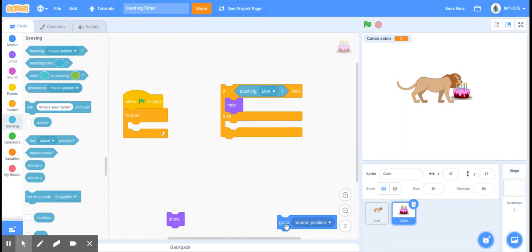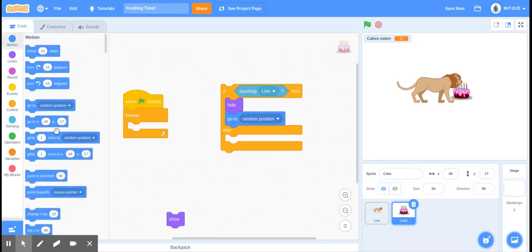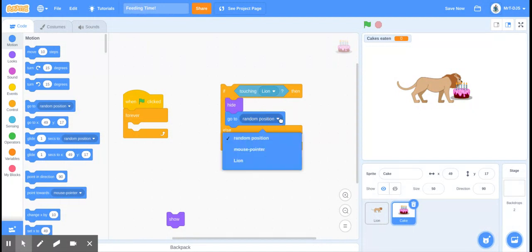So what I want it to then do is go to a random position. So that's taken from the motion blocks. I could specify an exact location, an exact coordinate, but I'm happy with just going to a random location. Certainly don't want it going to the lion, and I probably don't want it going towards the mouse pointer. So that's my best option there. So when it touches the lion, it'll go to a random position.